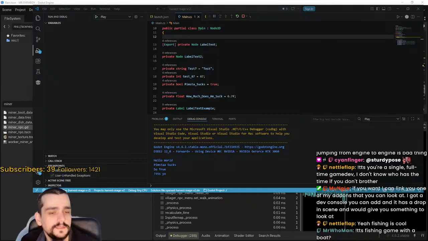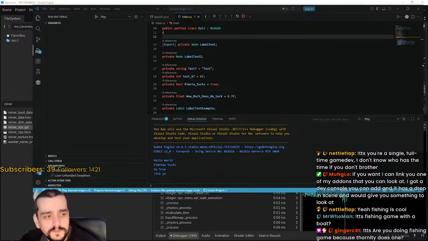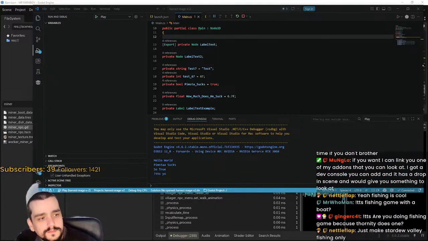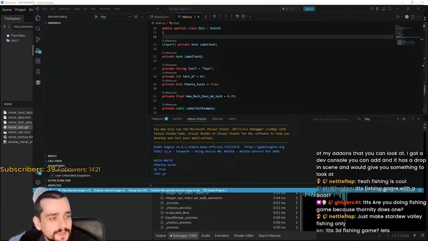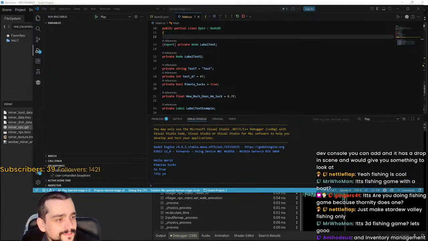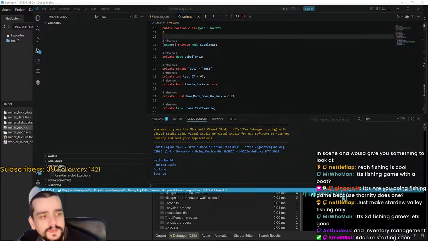Fishing game with a boat. Yeah, sure, we can have a boat. Are you doing a fishing game because Thornity does one? No. I always wanted to make a fishing game. Inventory management. 3D fishing game. Yes. Let's go. Well, it's gonna be a small game, so it cannot be a big game. Like a simple fishing game. That's it.